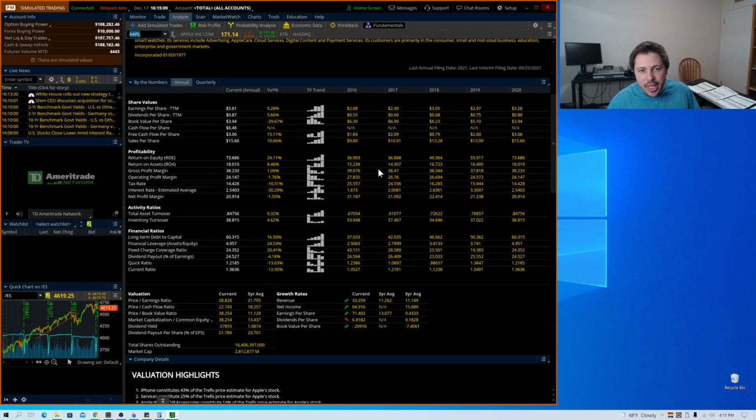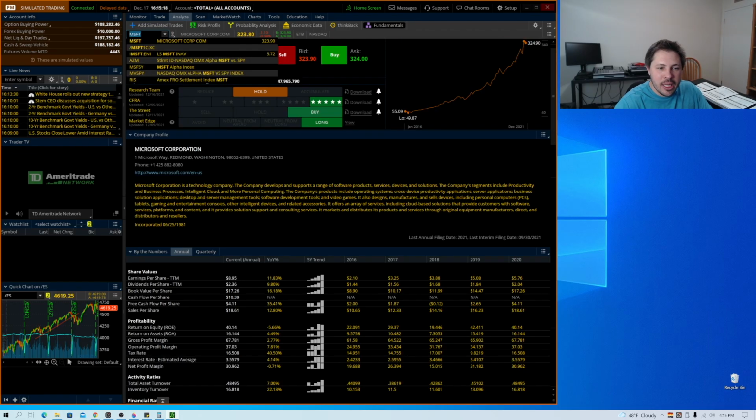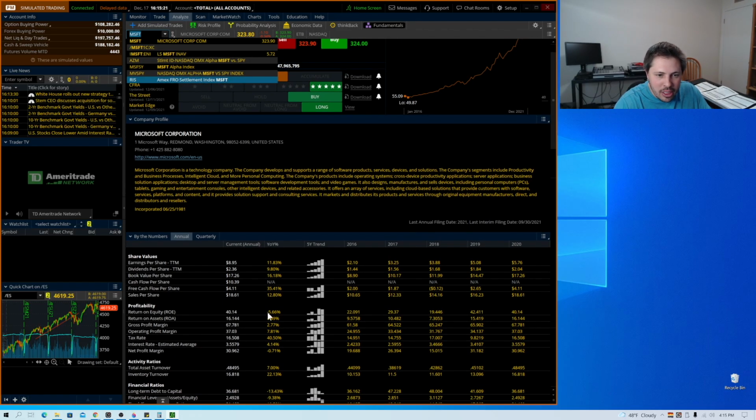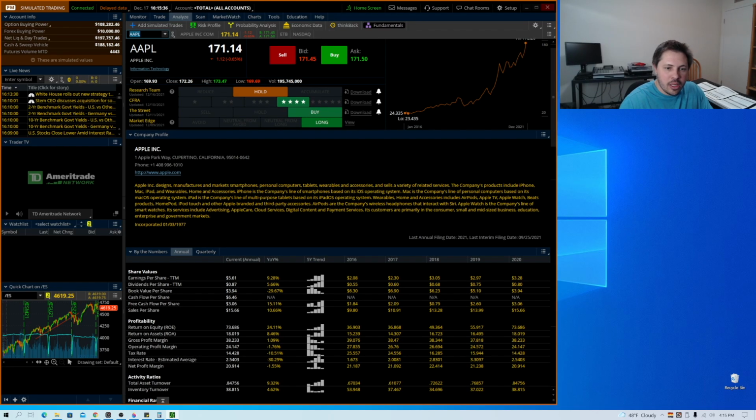So if Apple here is returning a return on equity of 24.11%, but then we go over here to Microsoft, and what do we see? Microsoft's year-over-year return on equity is negative 5.66%, right? So the current value, though, annually is 40, and let's go back to Apple, and Apple is 73, right? So looking at the profitability of the return on equity of the company, you would probably think that Apple would be a better return on equity versus Microsoft, just basically looking at that.